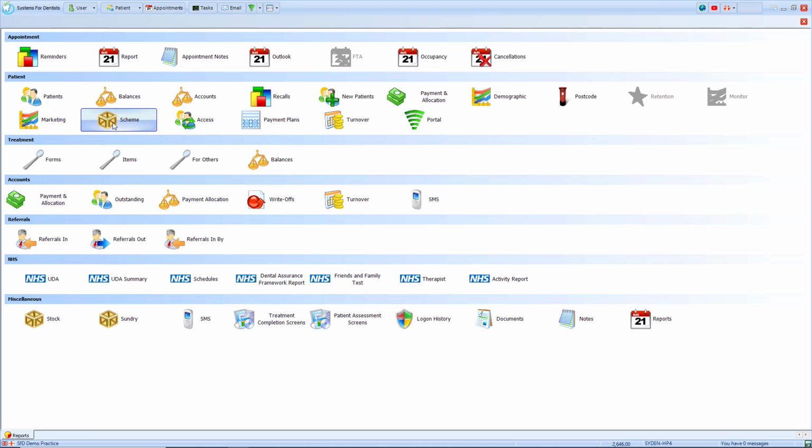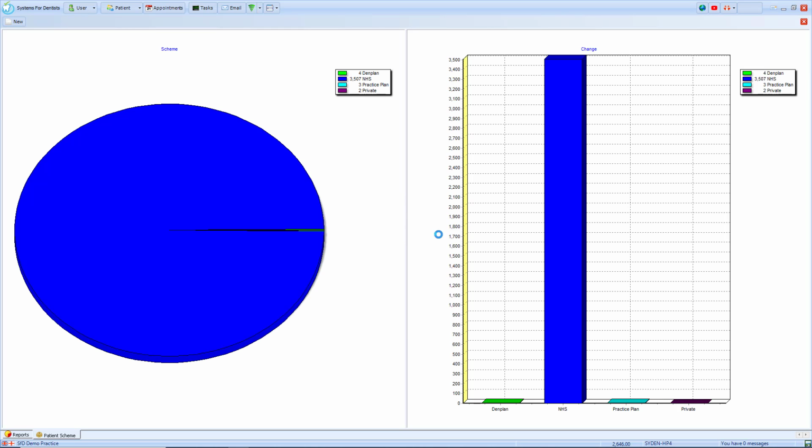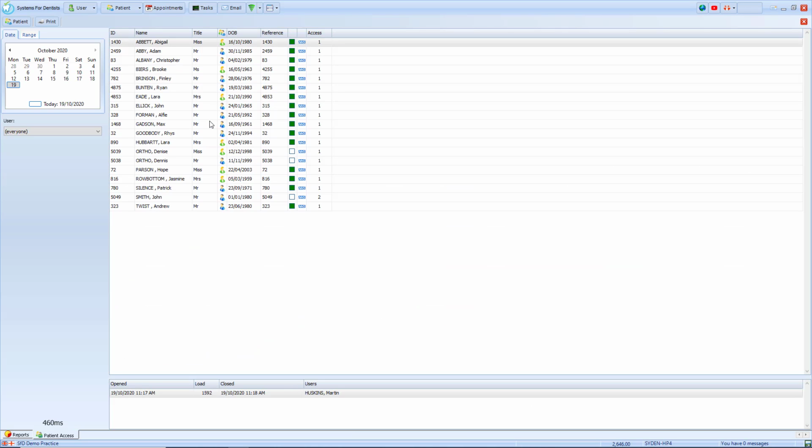Schemes. You can have a look at your schemes, so pushing the new button will generate this, and this tells us we have lots of NHS patients and very few of anything else. Here is the access report. Just gives you a rundown of who's been looking at what patients and who it was. So you select a patient, it will give you a summary at the bottom of that screen. Tells you Morton accessed that patient's details on that day. Once again, it can be printed out.